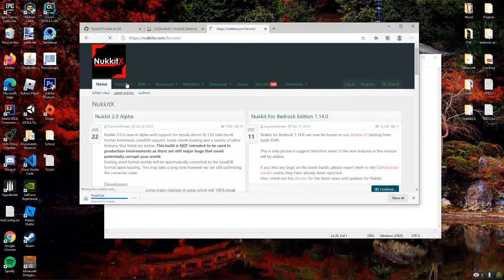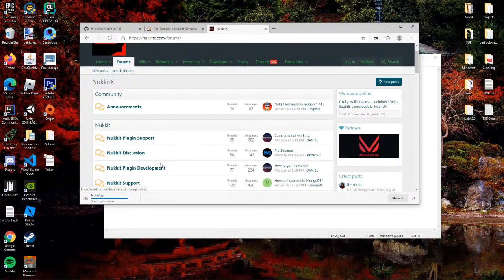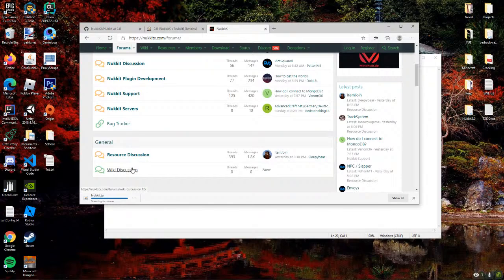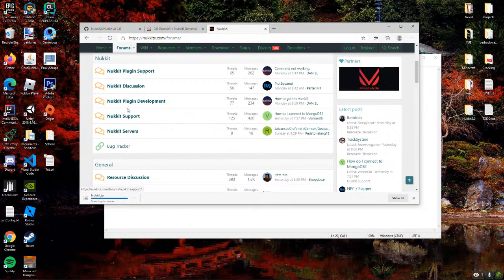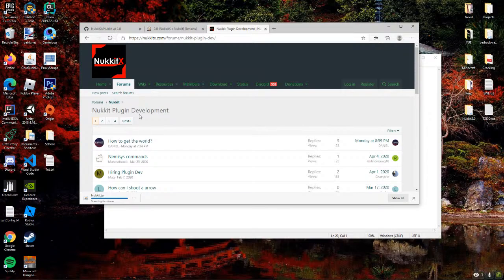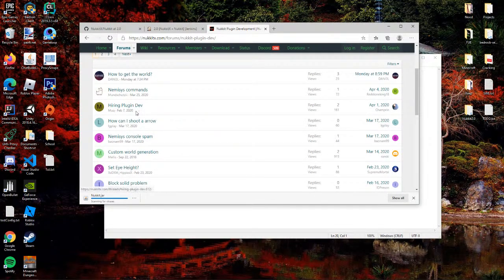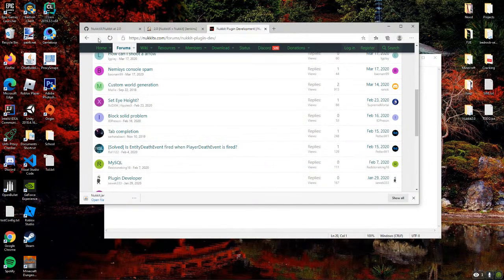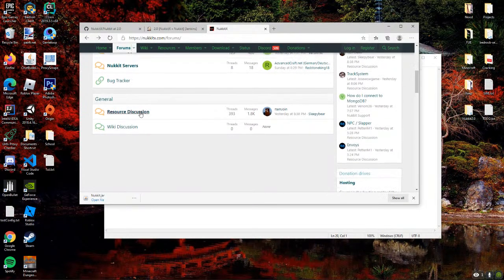So we have the forums page. The forums page is where you post, of course, forums and things that you need help with, and if you want to find out how to do certain things, there is a possibility that it can be inside of here. So the main ones are Nukkit plugin development and Nukkit support. Nukkit plugin development is what you're going to want to post your plugin development questions in. There's a lot of good questions in here, like set eye height, block solid problem, tab completion, all this stuff. But that's the main portion of forums. You can look around in here.